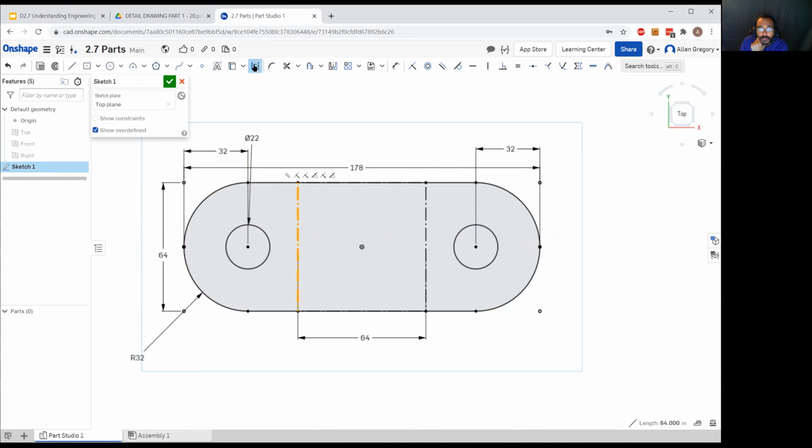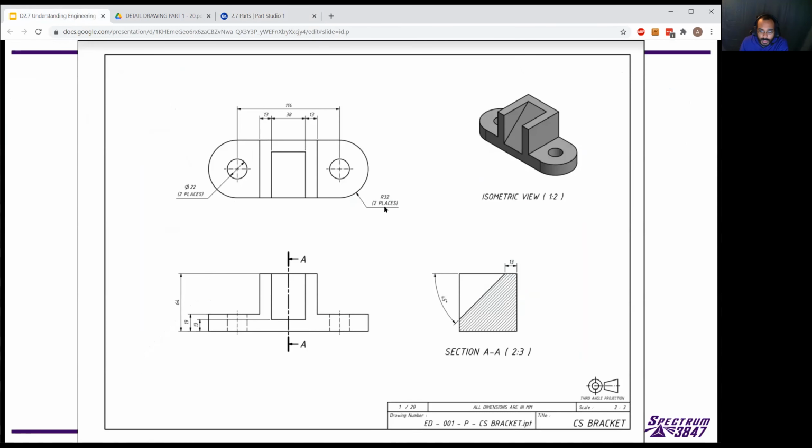Why is this? Oh, I made it construction on accident. That's a different problem. Okay. Okay, that was my fault. We do not need those to be construction. Those can be real lines, and we'll figure that out in just a second. Okay, so we have most of a sketch. This looks mostly like what this looks like. This inner part isn't drawn yet. We're going to do that as another feature a little bit later.